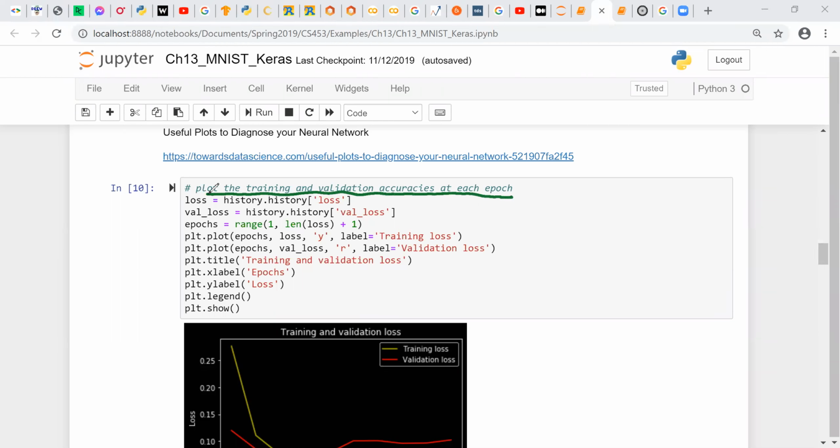You can plot the relationship graph so that we can visually see if this model is good, efficient or not. What you can collect is called history. And then you specify, okay, I want to collect the loss and the validation loss. Then I'm going to plot the loss against the epochs. Okay, then let's see.